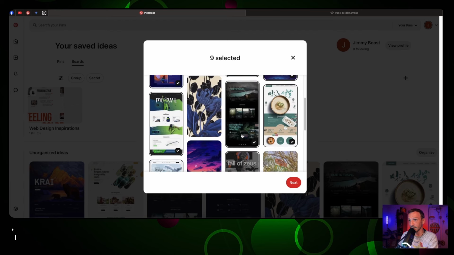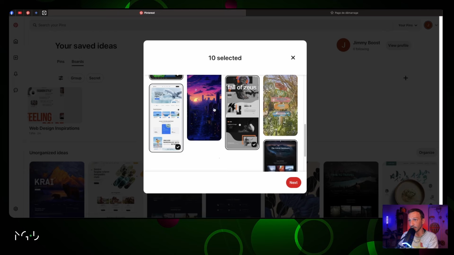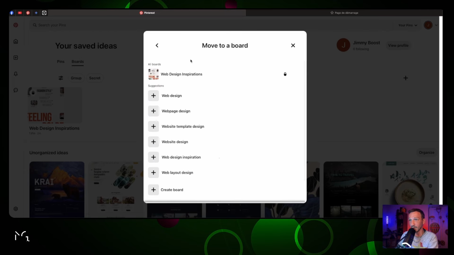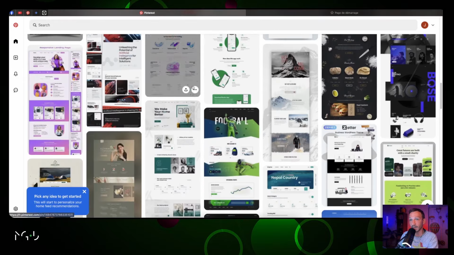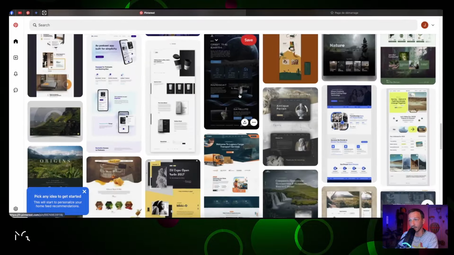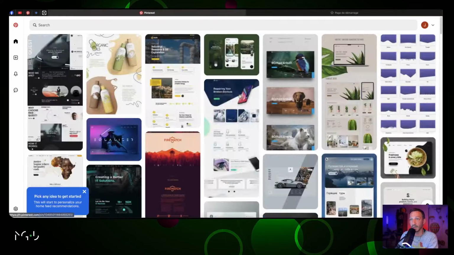This and this. So you do not select the one that we selected at first. Forget about those. Here, next, and we want to move them into web design inspirations. Here we go. And in no time, they're going to be right here. Okay. When we go back to the homepage, look at this. We only have web design inspirations. I think it's amazing. And the game is now to just basically save some.